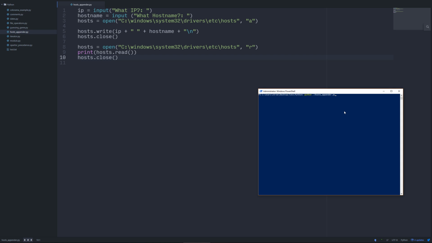This is just in this specific case because hosts files change the routing of your system and are usually operating system level files. You usually don't want any Tom, Dick, or Harry, or random script, to run and modify your stuff. So in this case, yes, I'm an administrator. You can see the little administrator right there. I've got my command typed in. Let's go ahead and run it and see what we get.